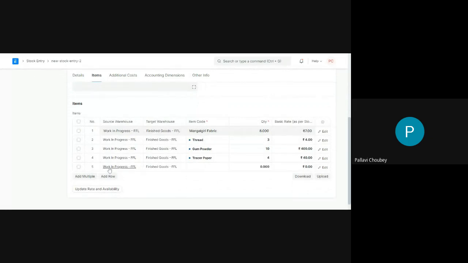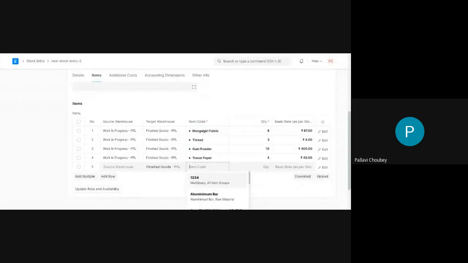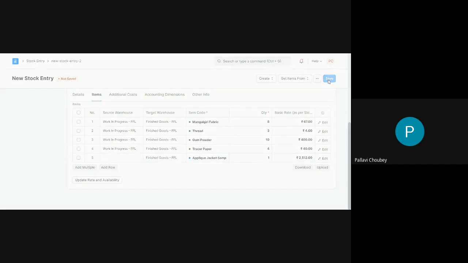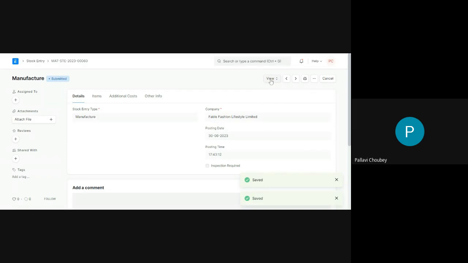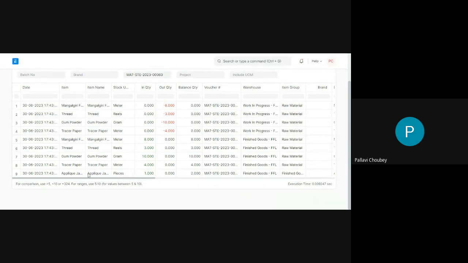And we need to add our finished item also. So we'll just add our finished item, which is nothing but our applique jacket sample medium size. So we'll go over here, we'll add this. And we'll say the quantity is one. We'll go over here, we'll say this is finished item. We'll save and we will submit. So finally, we have got our final product, even without the form. One piece of applique jacket, and it's available in our finished warehouse.